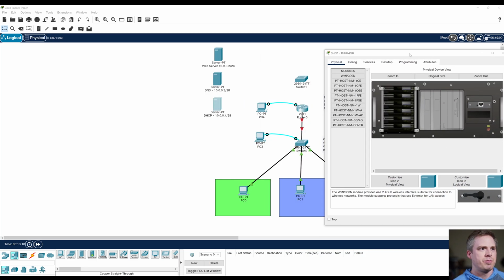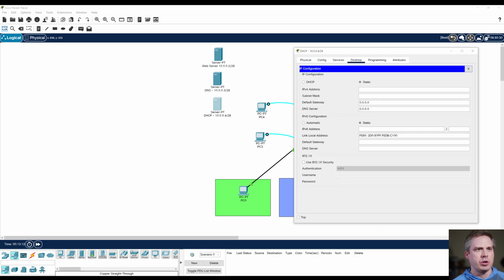DHCP. This one's a little bit trickier. Don't worry, we'll get you through it. 10.0.0.4, 255.255.255.240.